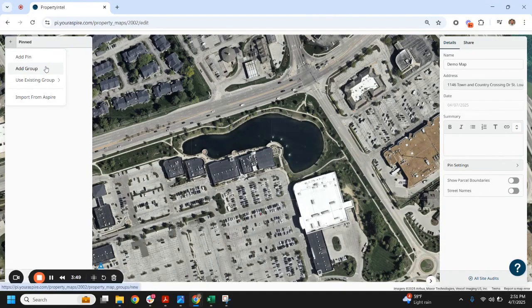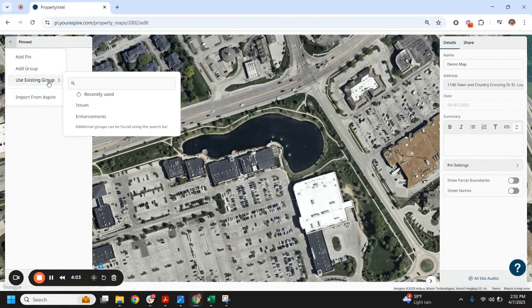So if you want to add a group, you would click this add group. It's just like the drawing view. It's a folder that you can then place pins in. You can drag and drop them into there to have better organization, especially if you have a lot of pins on the property. And then you can use an existing group.